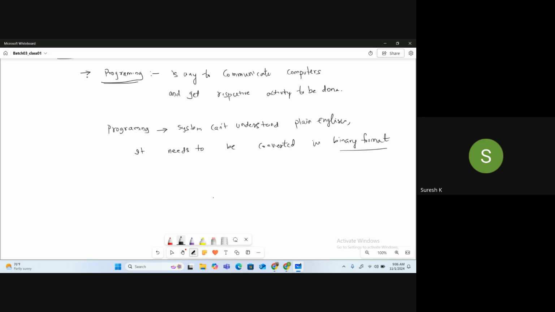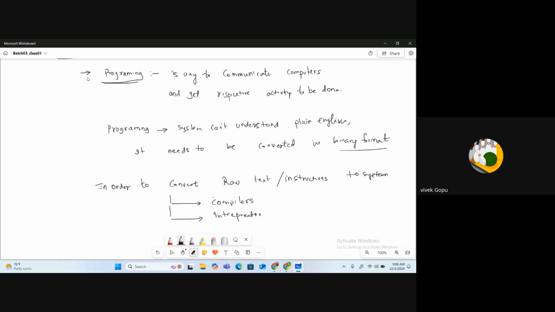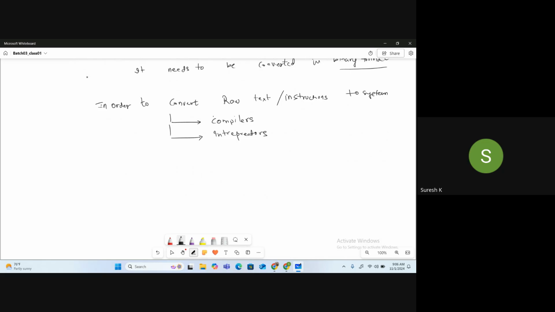So in order to convert raw text or instructions to a system, we will use two options. We have compilers and also we have interpreters. What is the major difference between compiler and interpreter?